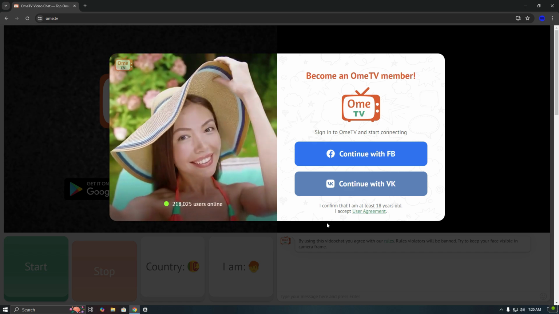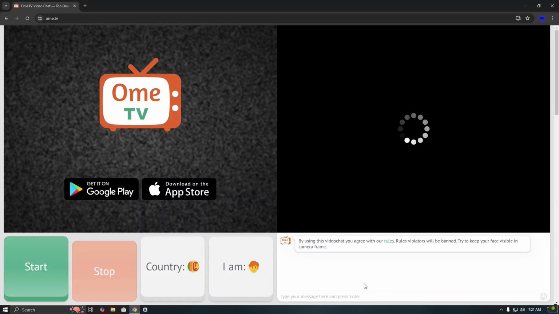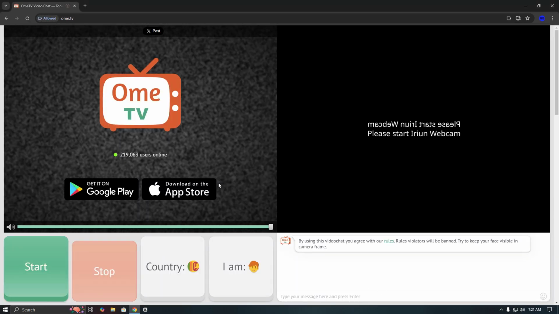Now you can see my login window appeared. When I click on Facebook, you can see it's loading. I have allowed my camera and it's now working perfectly.